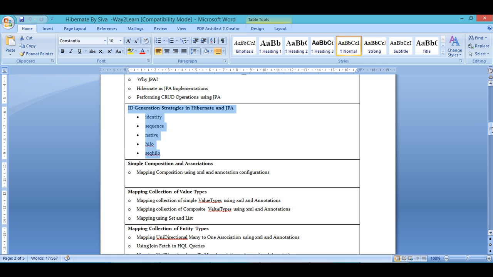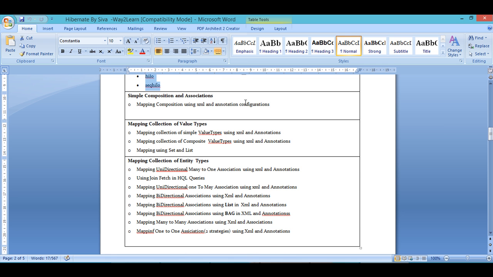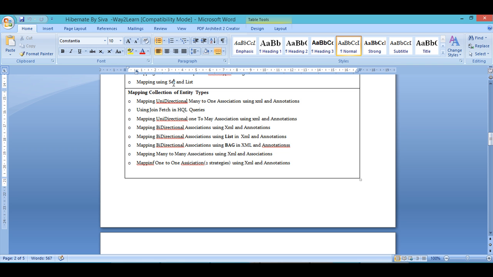Once we are confident on all these basics, then we'll move on to how to map compositions using XML and annotation configuration. Then how to map collection of value types, collection of simple value types and composite value types using both XML and annotation configuration, and also using set and list.